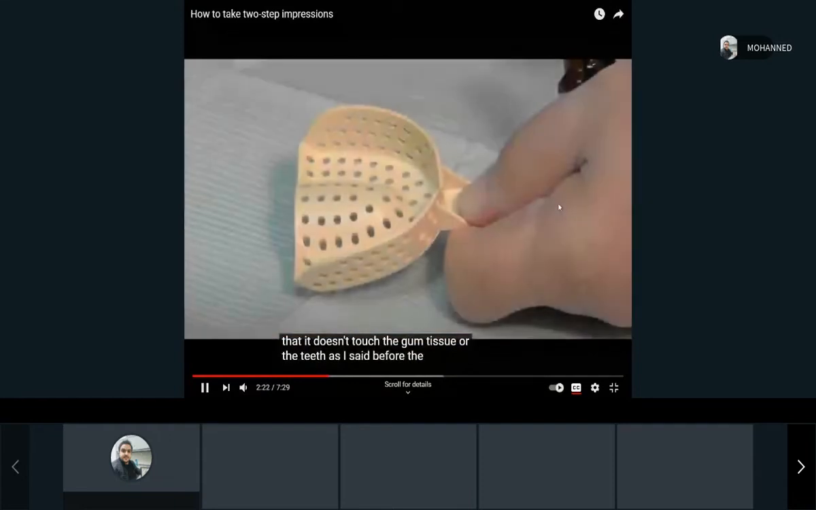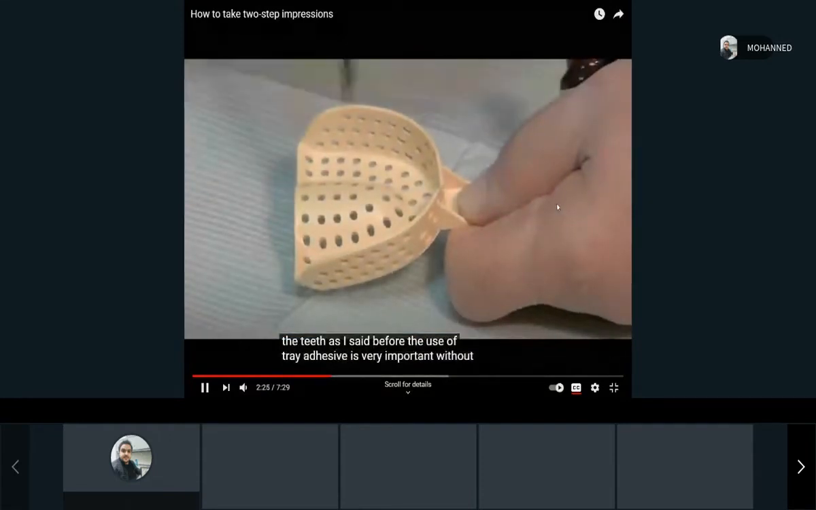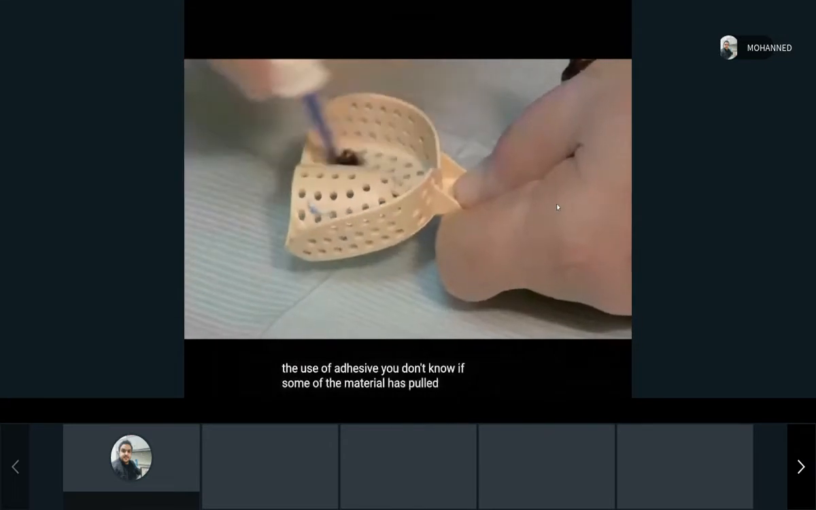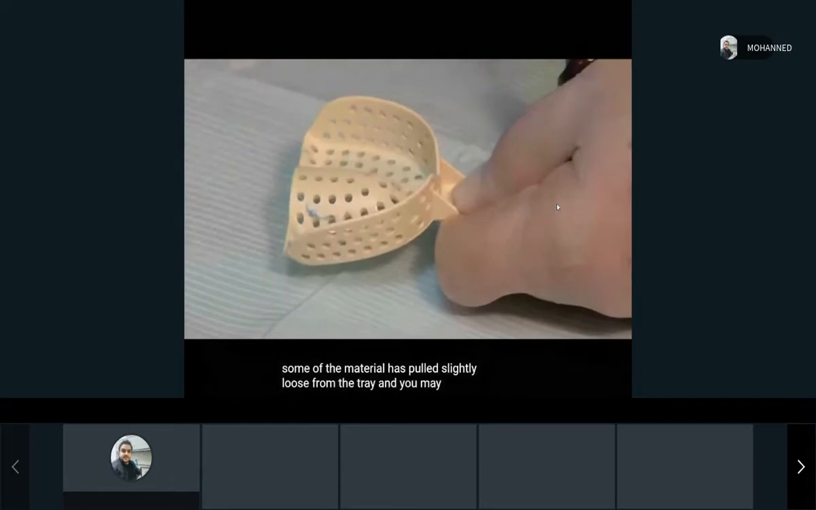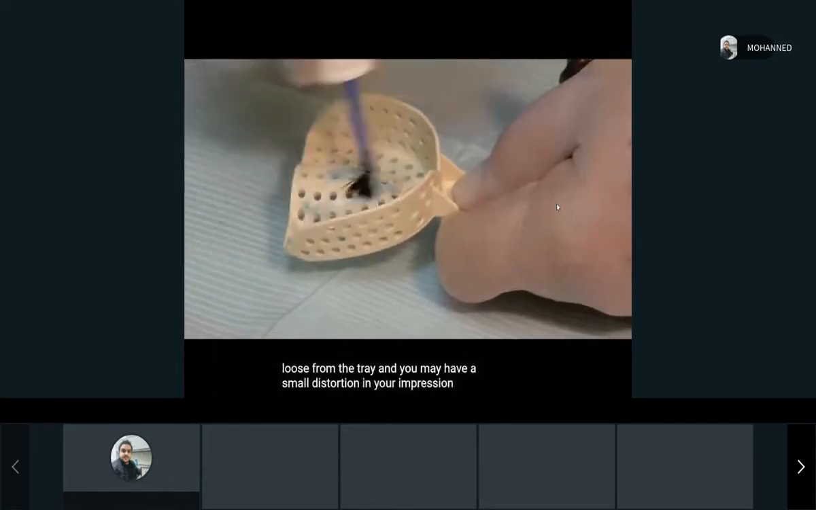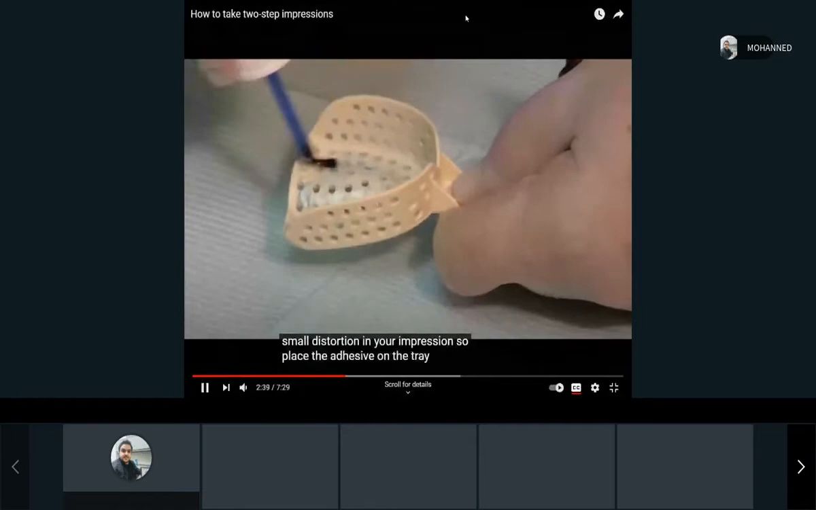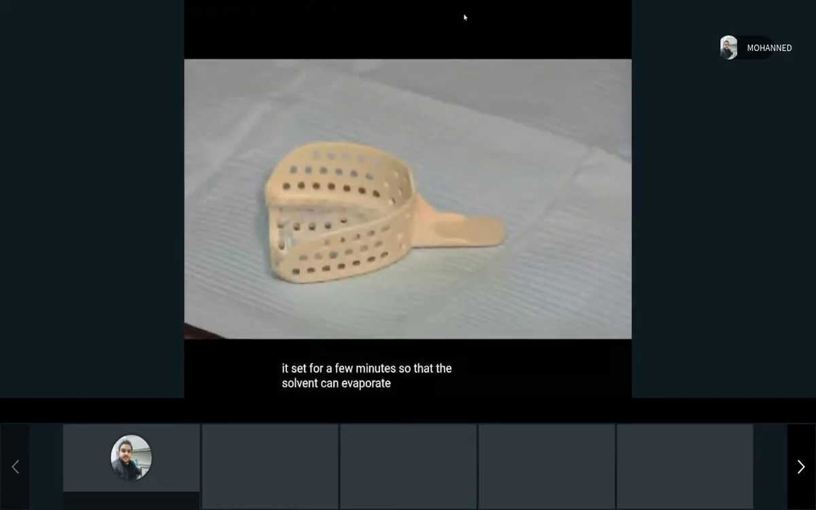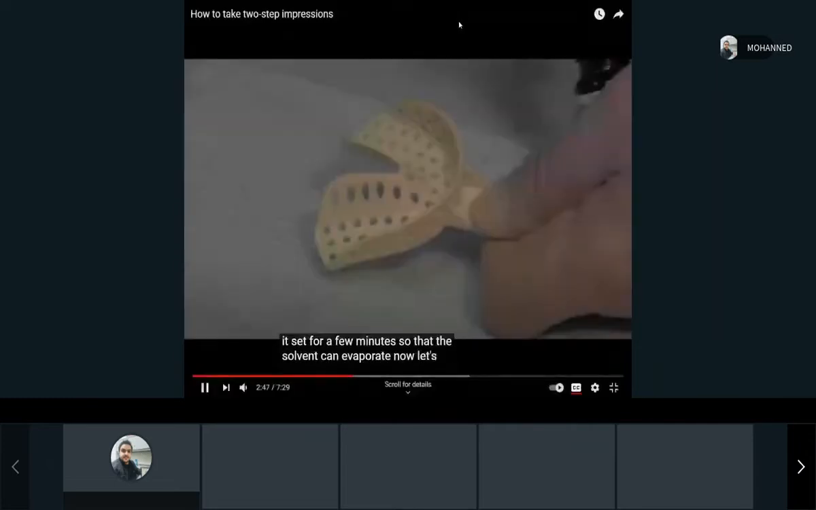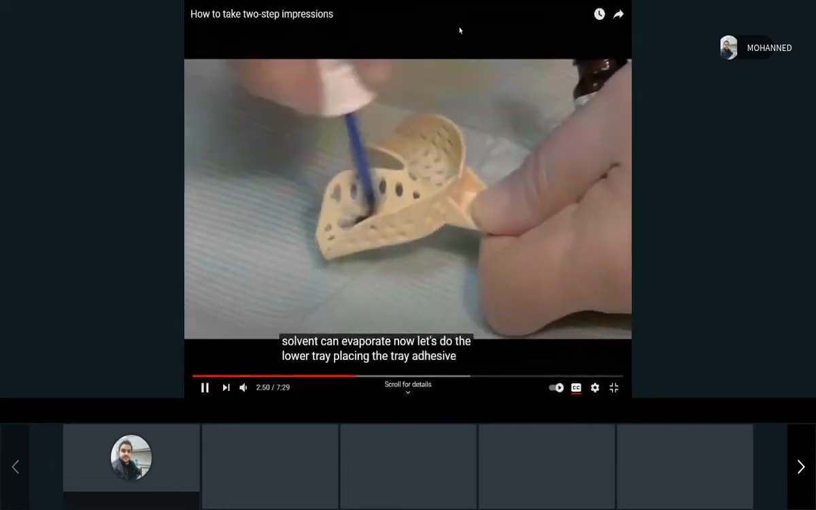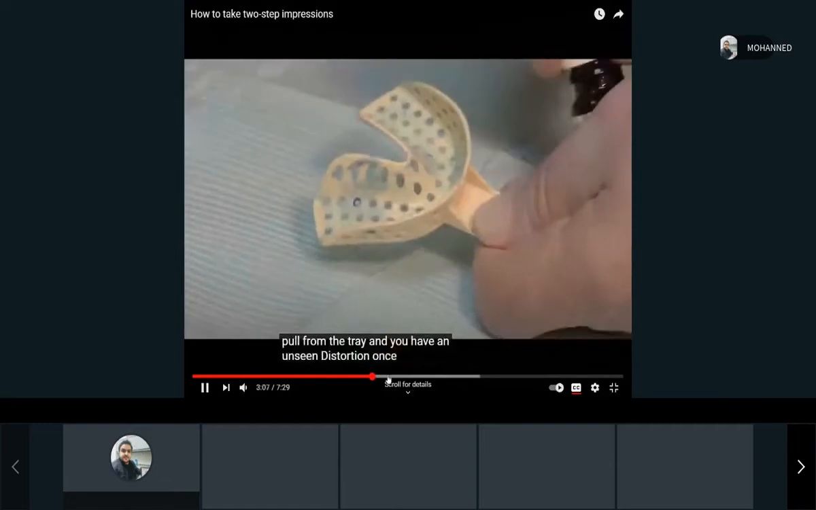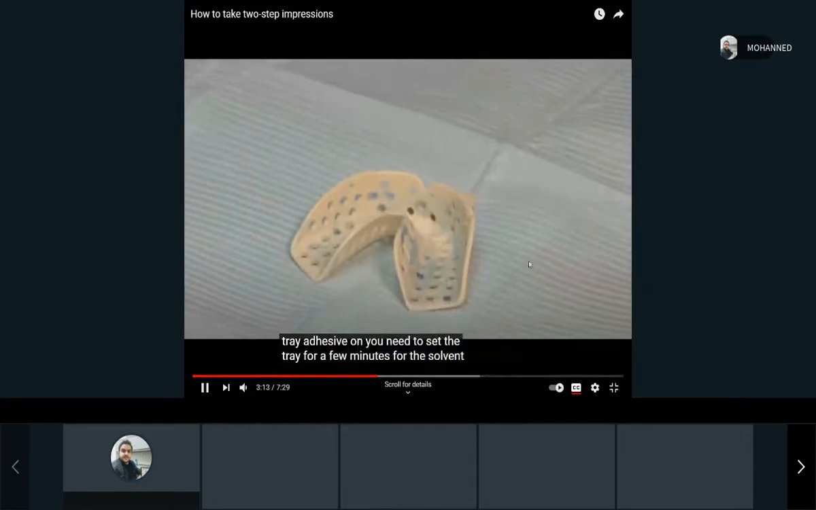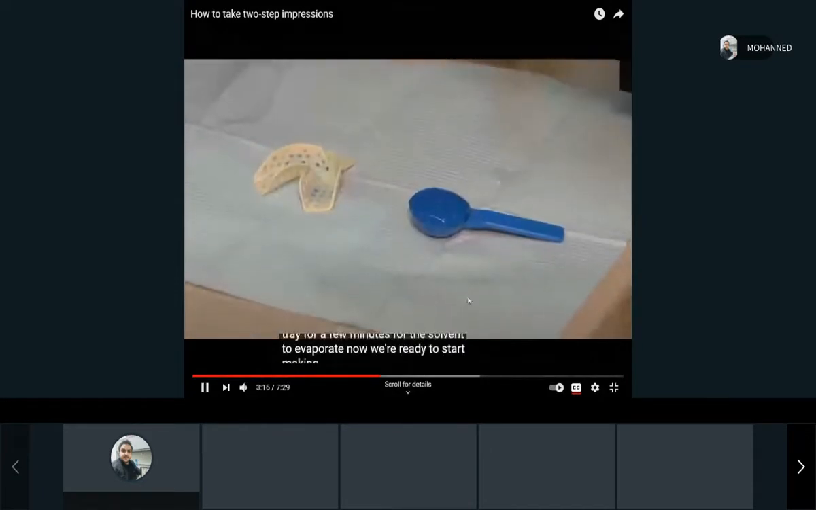As I said before, the use of tray adhesive is very important. Without adhesive, you may have a small distortion in your impression. So place the adhesive on the tray and let it set for a few minutes so that the solvent can evaporate. Now let's do the lower tray, placing the tray adhesive. Once you place the tray adhesive on, you need to set the tray for a few minutes for the solvent to evaporate. Now we're ready to start making the impression.